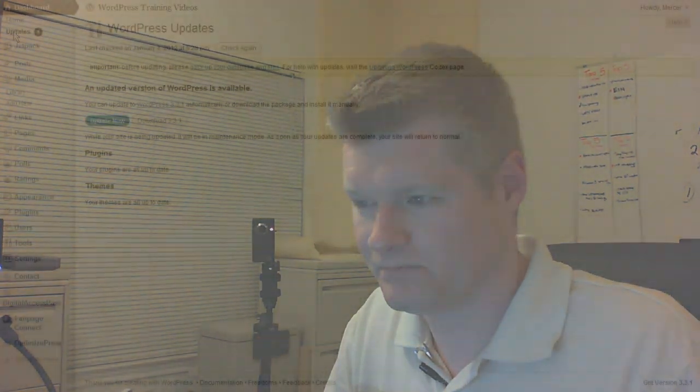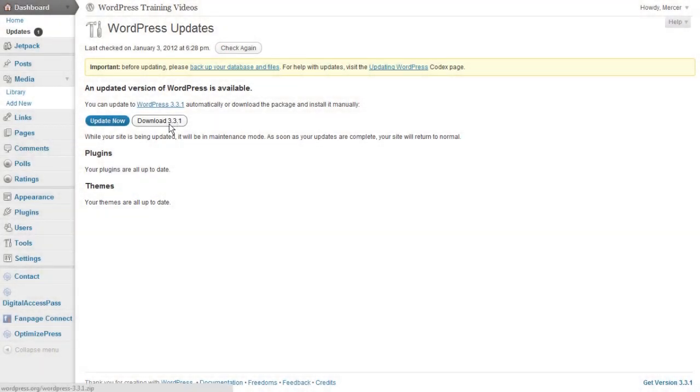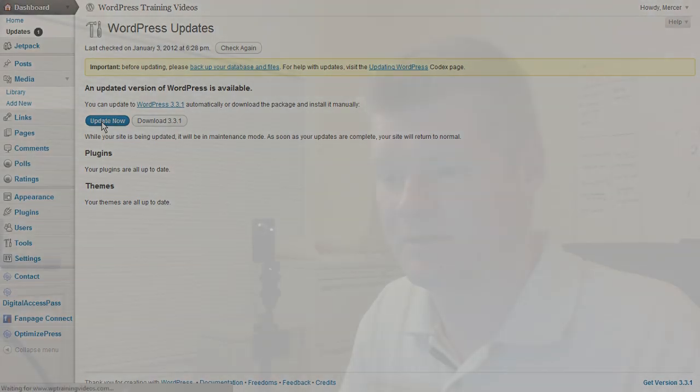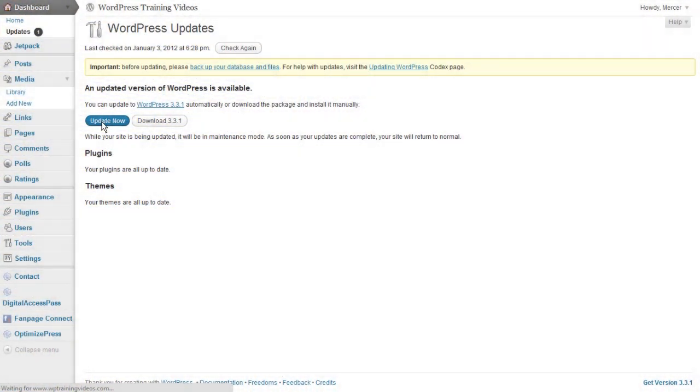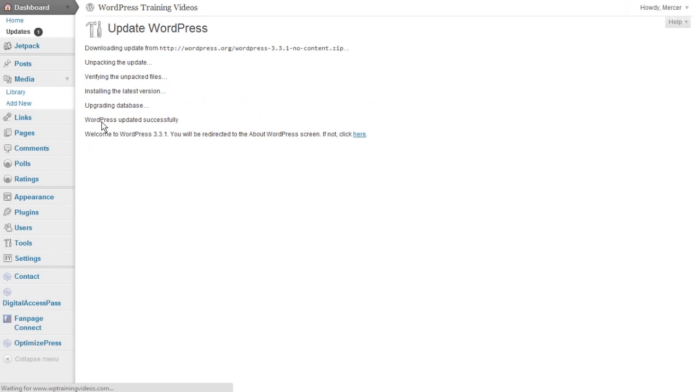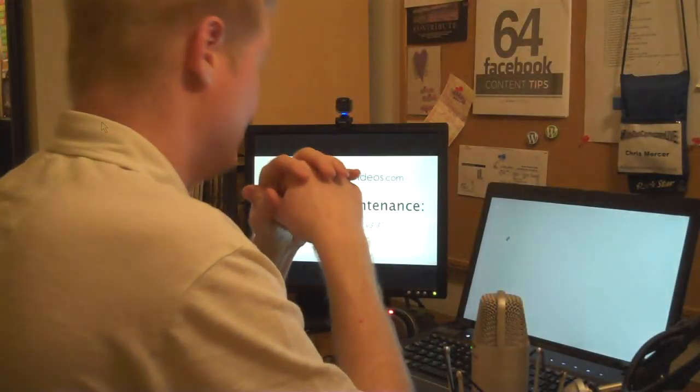All right, so let's go ahead and jump into updates. And this is where I'm going to cross my fingers. So you can see already, here we've got download 3.3.1. So it's automatically going to download to the most recent version. I'm going ahead and click update now. And we're going to cross our fingers and hope this is going to be pretty much the end of the video and that everything works really well. Okay, so that was successful.